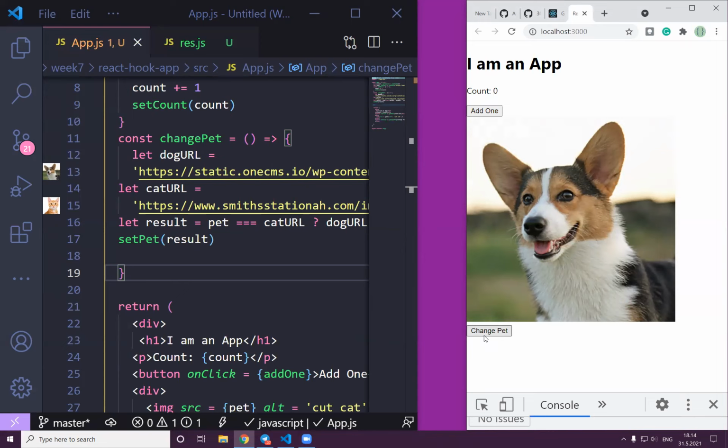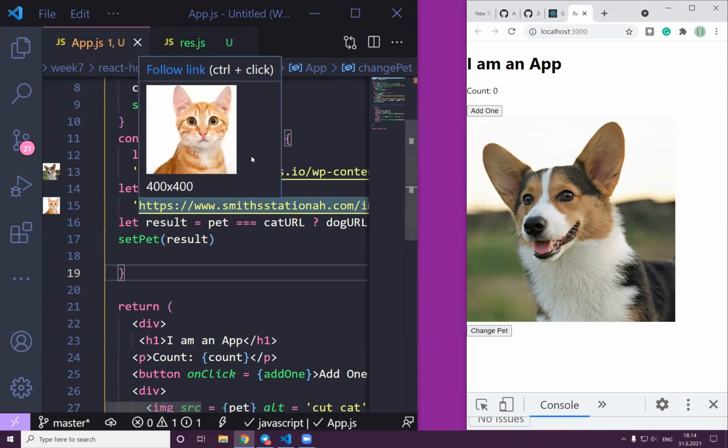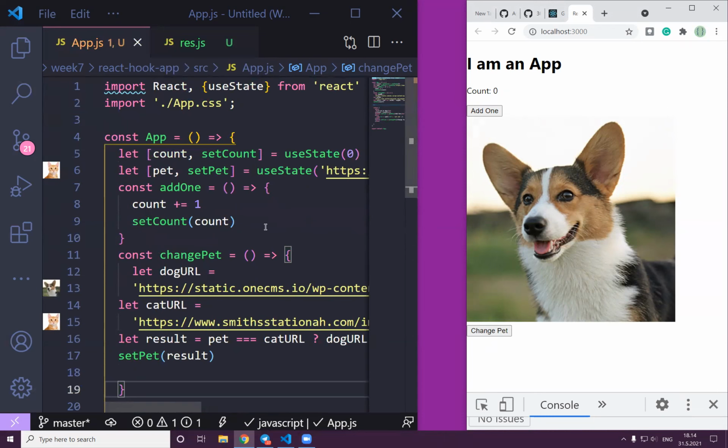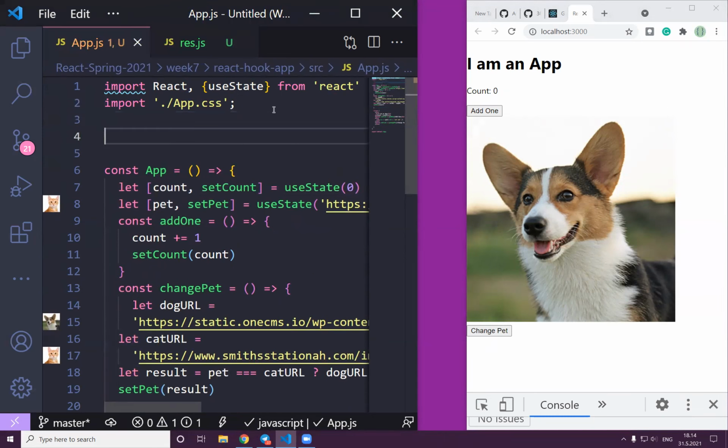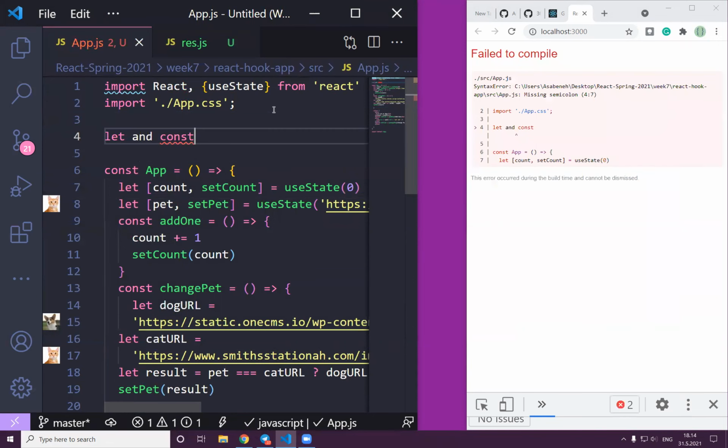What do you think? Is there any possibility to remove let and put const there? Okay, let me think about that. No, because what's the difference between let and const? In this case, no, because we want to mutate this value. We want to change this value.